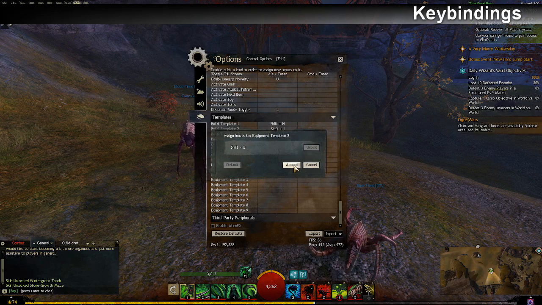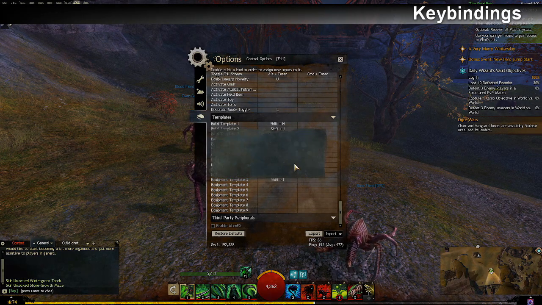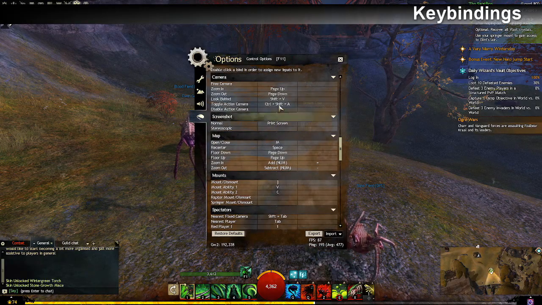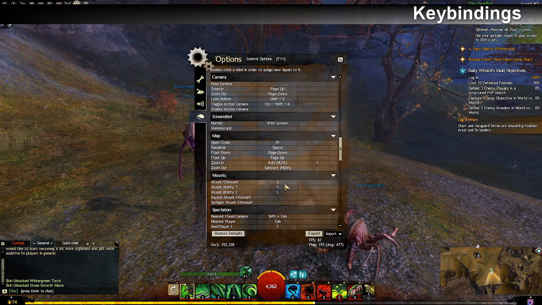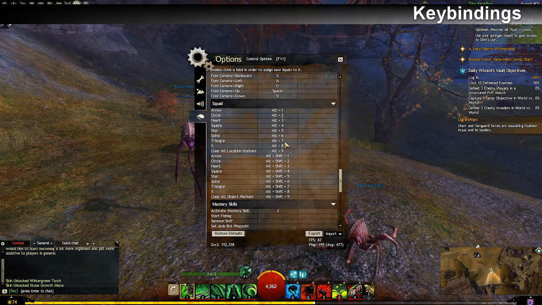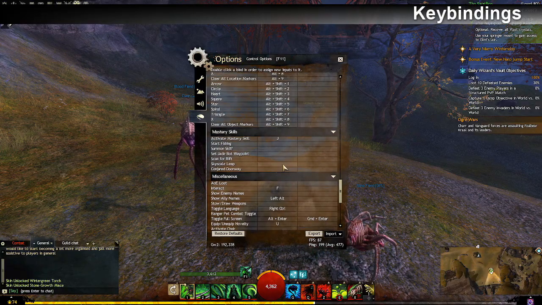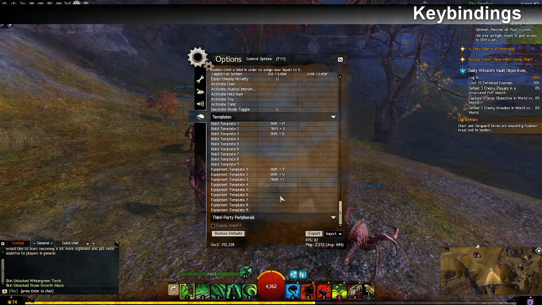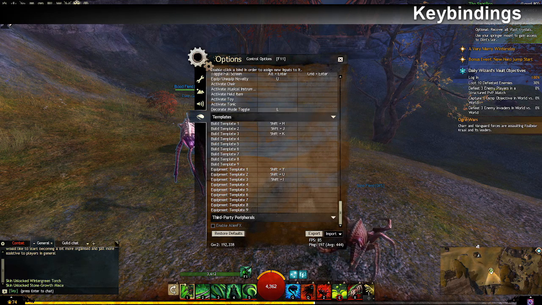Of course, I'm just going to quickly hover over each screen so that you can take a look at the various settings. So we'll just hover over camera, screenshot, map, mounts, and spectators. Then we'll move over squads, mastery skills, miscellaneous, and templates.